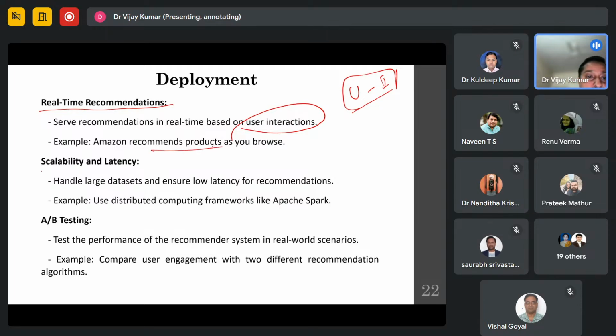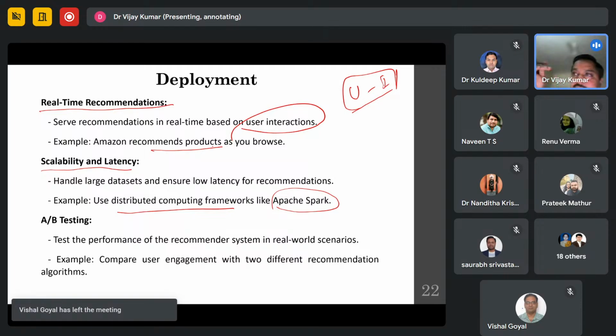And the next one is scalability and latency, which is the important one, because if the system is not able to handle a large amount of data, then it is very difficult. So most of the time a distributed computing framework like Apache Spark is utilized at Amazon and other places, because distributed computing frameworks are able to handle large-scale data and ensure that low latency is there. When we design some algorithm, latency should be low.